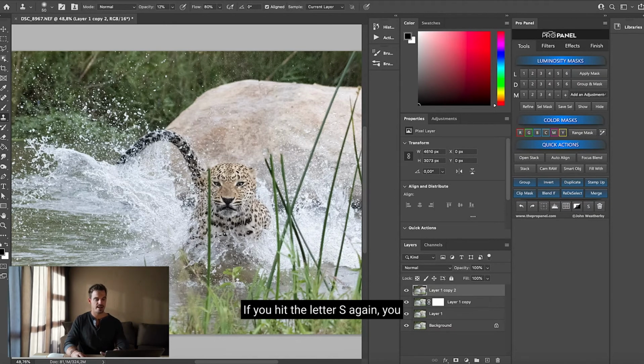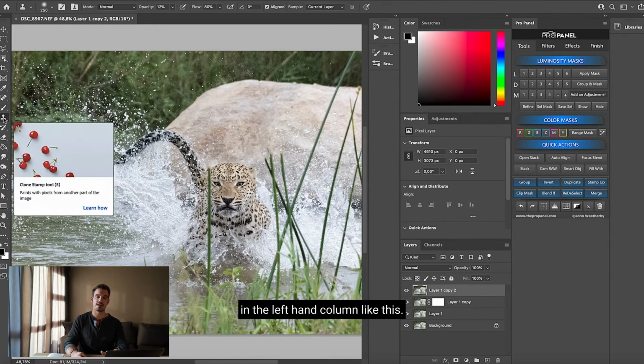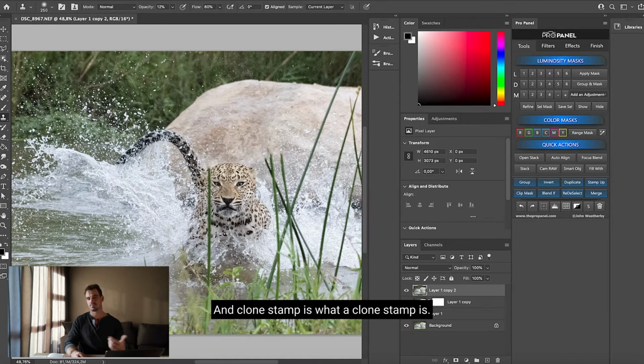If you hit the letter S, again, you get a circle like this, which you can make bigger or smaller with your bracket keys, or you click on the clone stamp tool in the left-hand column like this. And a clone stamp is what a clone stamp is. It's cloning one part of the frame onto another part of the frame. So if I wanted two leopards in this image, I would use the clone stamp tool.